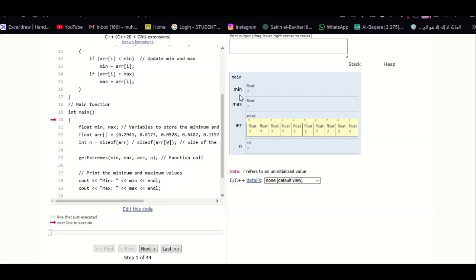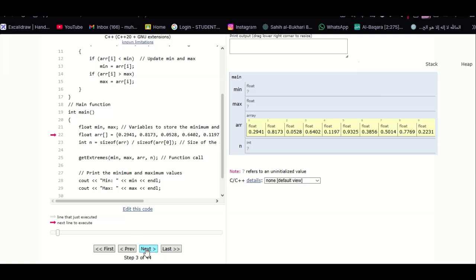So here we can see we have a min variable which will store the minimum value in that array, the max variable which will store the maximum value in the array, the array which has the values, and the n which will get the size of the array. In the next step, we will run the array, get the values, then we get the size, and we get the size set to be 10.